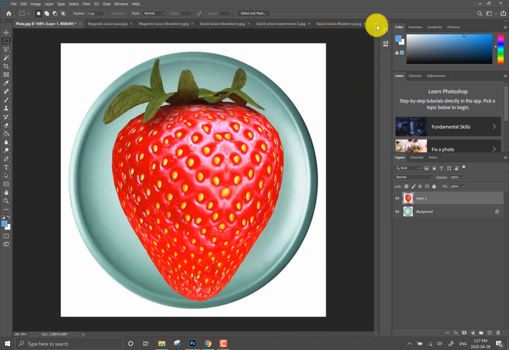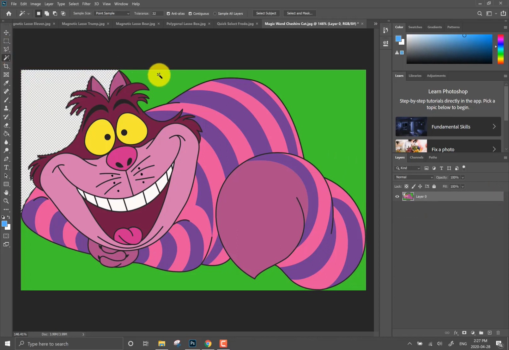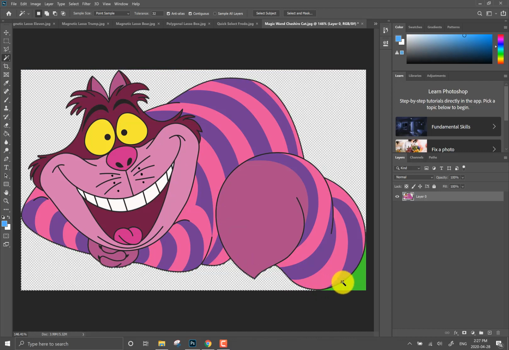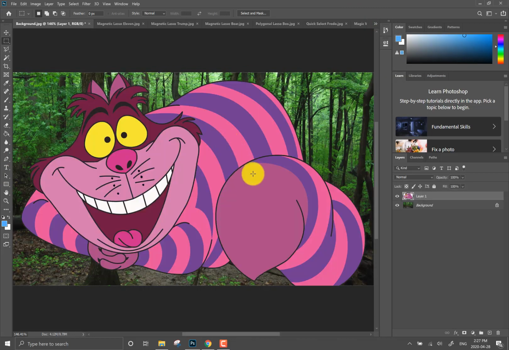Okay, another one that this is really easy with, and then I'll show you what not to do. The Cheshire Cat, I can unlock his layer. I want to get rid of the background green, so I can select all those background green areas. I can delete them. I can press Control D. I can use my rectangular marquee tool to select the entire Cheshire Cat, and I can copy and I can paste him into the background.